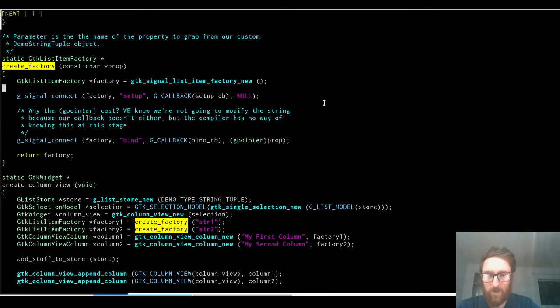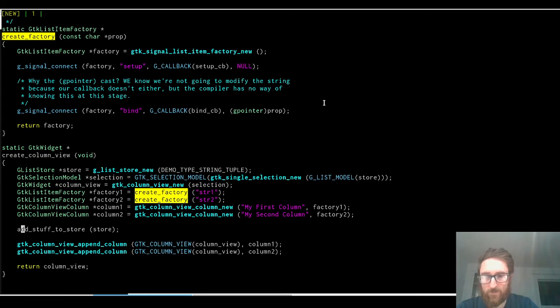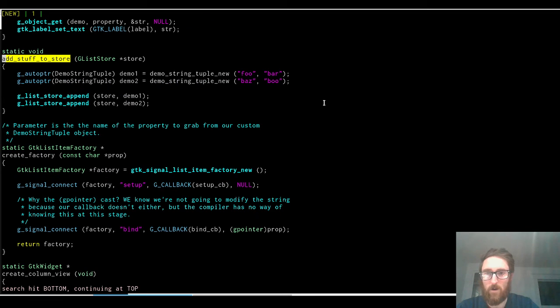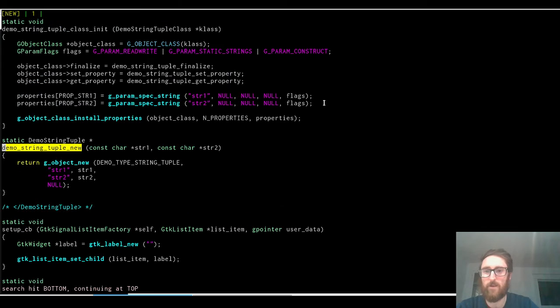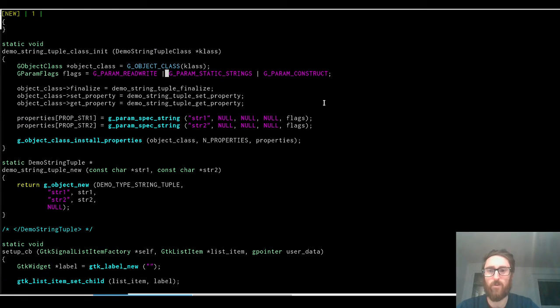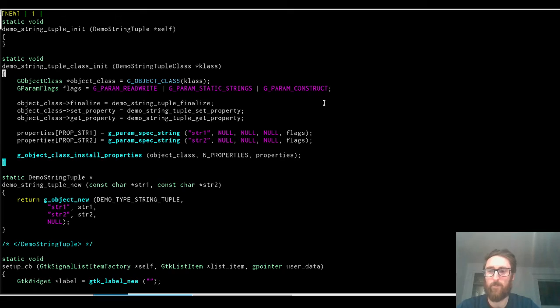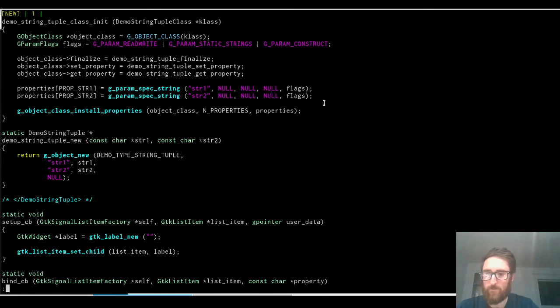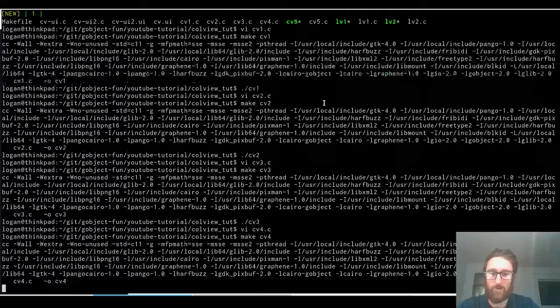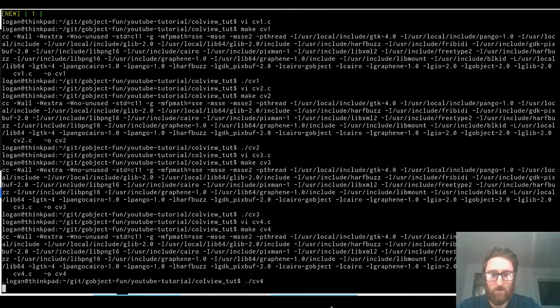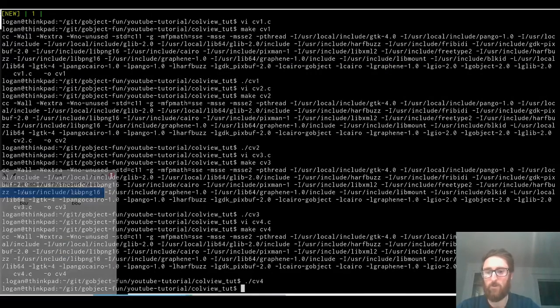So that's what we do there. And then we add stuff to store. It's the same as before, except that now we've been a little less lazy and we've created a constructor function that is a little more user-friendly than it was to use GObject new manually before, but the rest is the same, I believe. Everything up here is the same. And so let's make sure that everything looks the same as before. Yes, it does. So no surprises there.